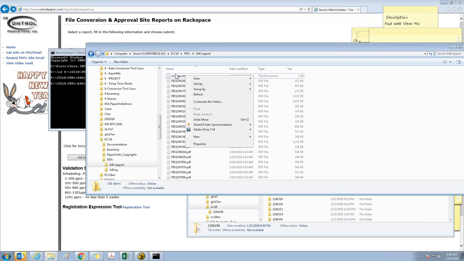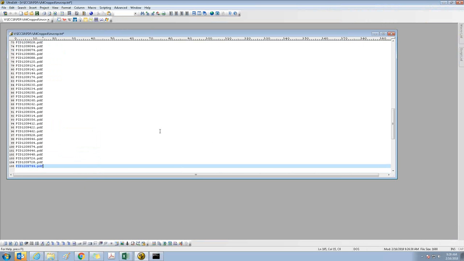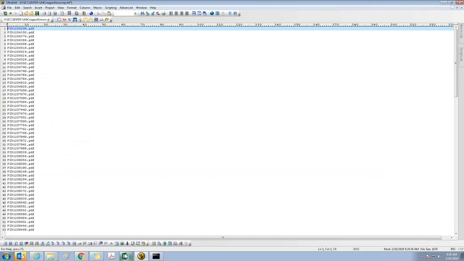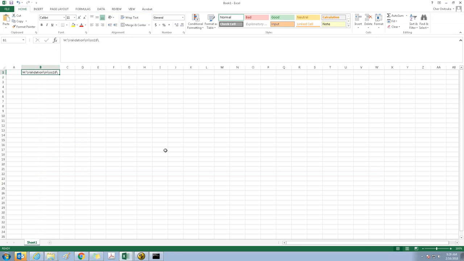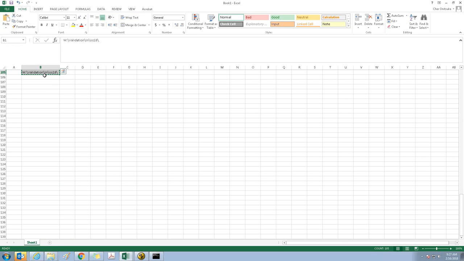I'm going to open this up in UltraEdit. Remove the first line because it just tells you the name of the text file. Remove the last line. There's my 105 files. So with this, I know I need 105 rows that say this. So I'm going to copy this. This is the fastest way to do this part. Oop, 105. Paste it. Copy this.